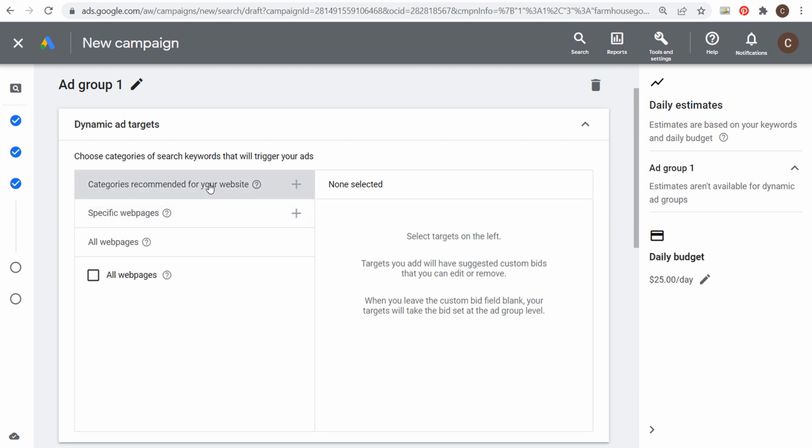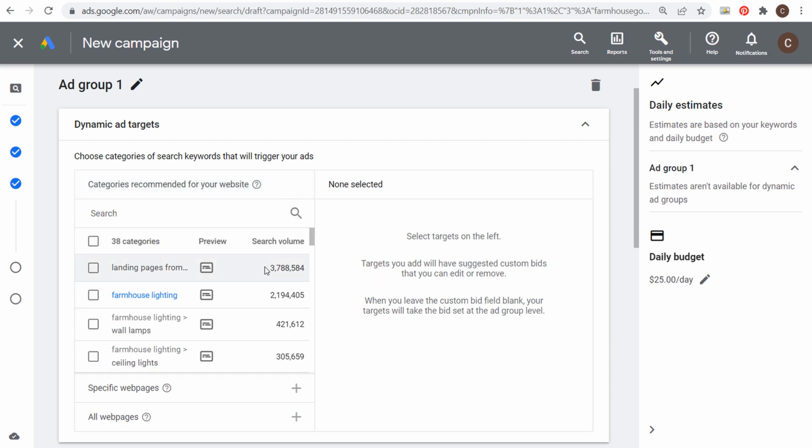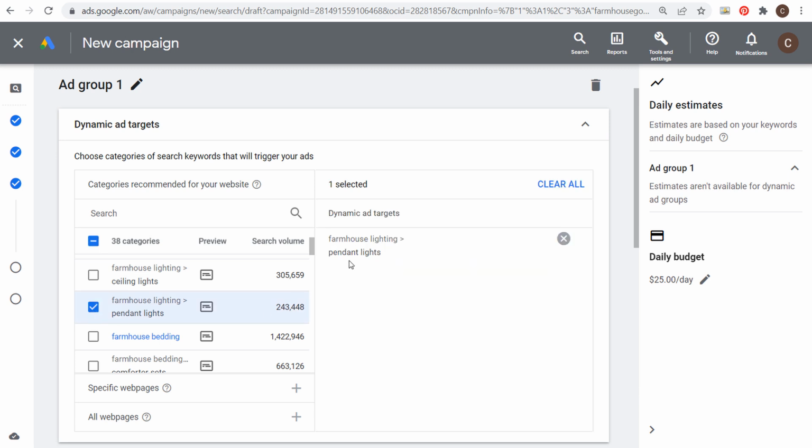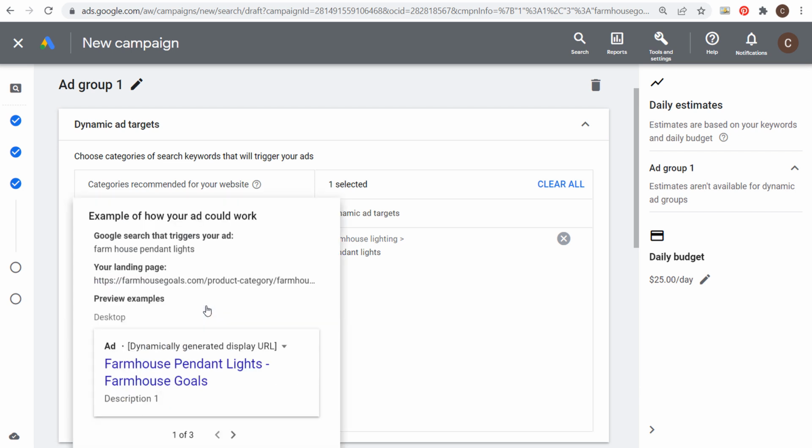So let's just say, for example, I'm going to come into categories recommended for my website, and I'm going to choose pendant lights here. So what I would do is I would click here. That's going to add this farmhouse lighting and pendant lights as a dynamic ad target. And one of the things you can do is if you come over here for preview, you could see what the landing page is going to look like. You could see a Google search that would trigger your advertisement. So all of this looks really targeted for me.